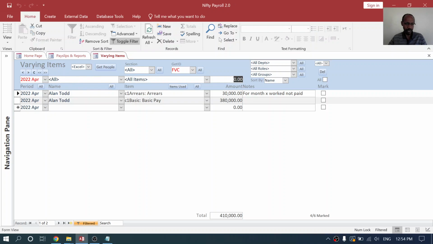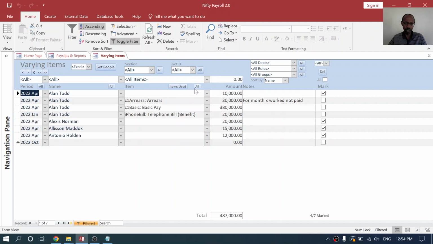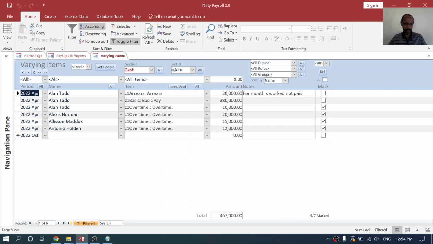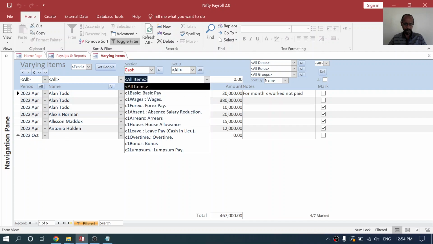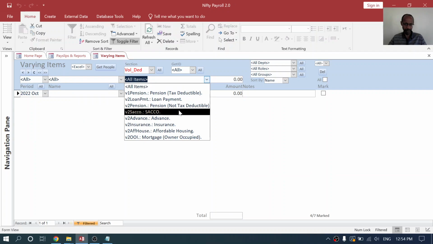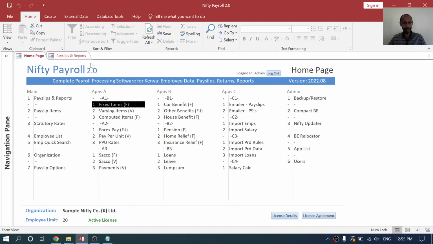Any of these items within, let's do all. Any of these items can be exported to Excel. All right, you can either view the table to be exported, or you can export it. And you can also filter by section. So if you only want to see payments, you can select cash. It will filter only payments. If you want to only look at deductions, so let's say voluntary deductions, you can do that. In our case, we don't have any done, but you can see the list of voluntary deductions. So that's varying items. There we go.